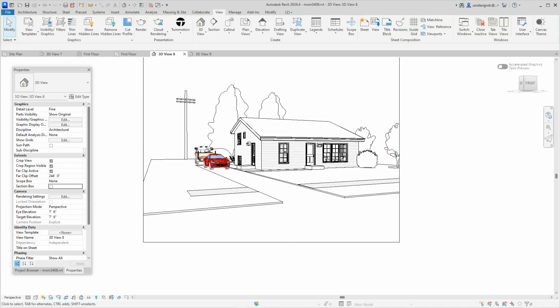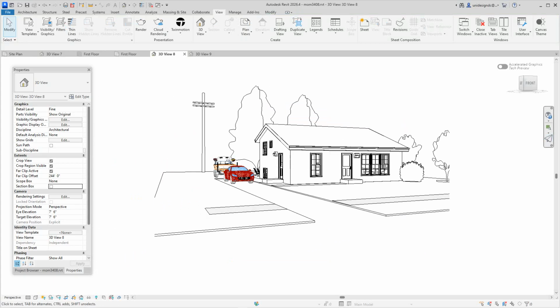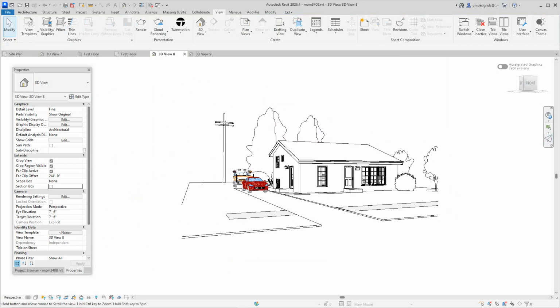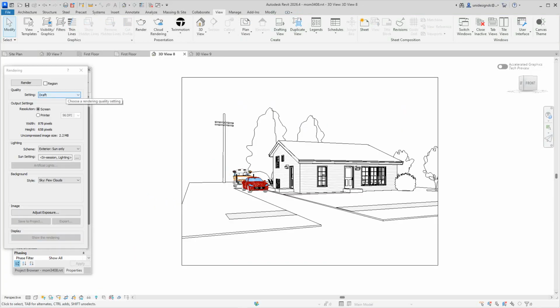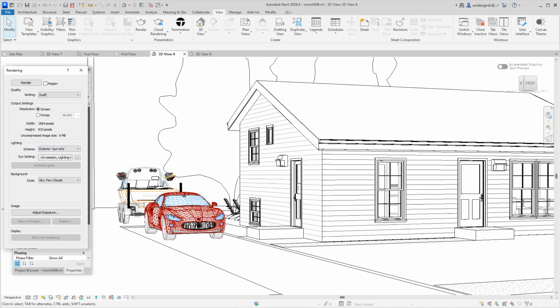Now then, once we get that done, we go and render it. Now, you can do several renderings. You can go here and do your render settings. You can do high quality, customize it. You can get the sun, exterior only, and you get the artificial lights. We do have lights on this building.